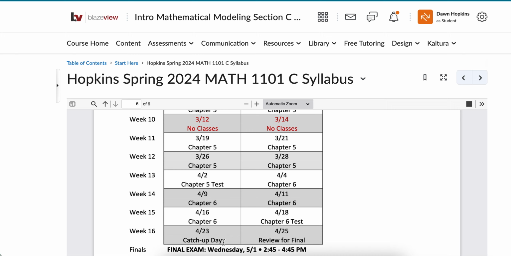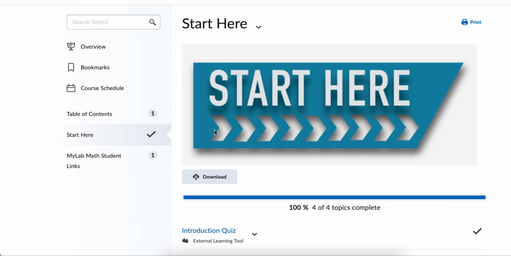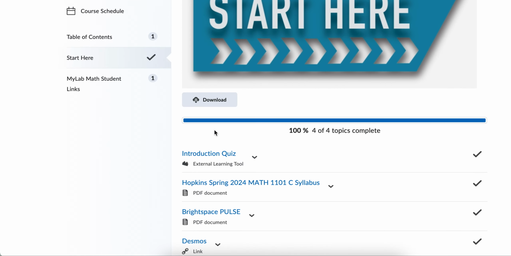So that is the syllabus in brief. I do recommend you take a couple minutes to read through that on your own. The last thing in the Start Here module is a link to the first quiz. So you do have a quiz that's open on the first day of class, but it's an easy quiz. It's an easy A, I promise you that.